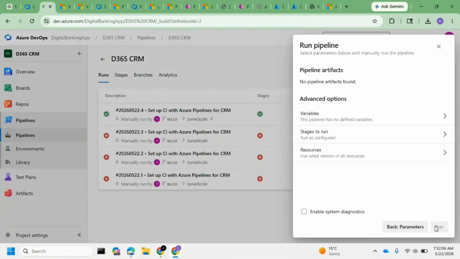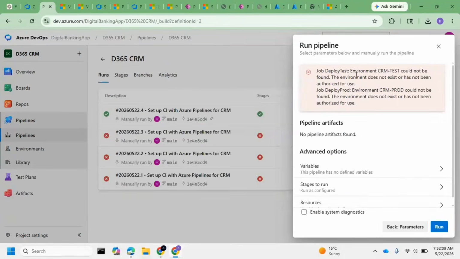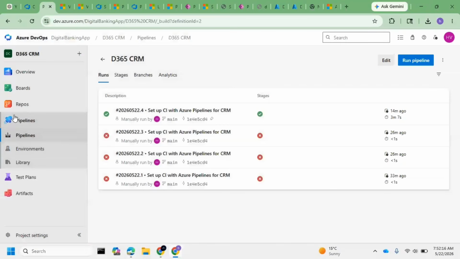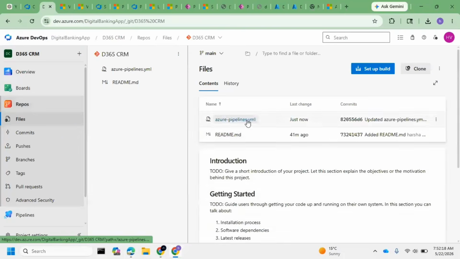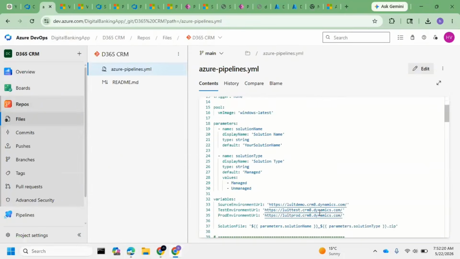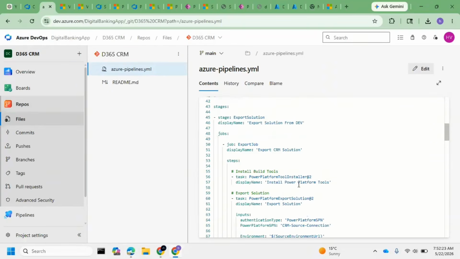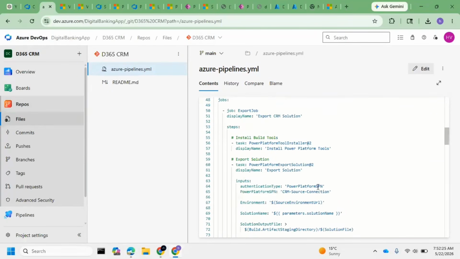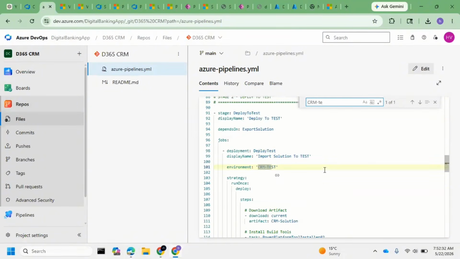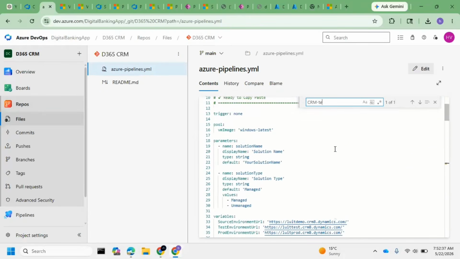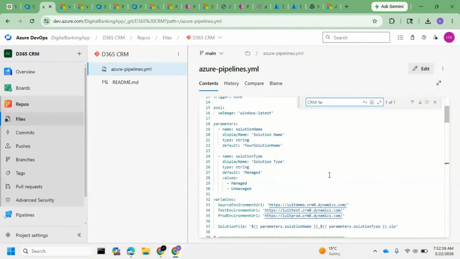Run. CRM test couldn't be found. The environment doesn't exist. So you need to check this. Whenever you have any errors in the pipelines, it will give something like this. What did I miss? CRM test couldn't be found. CRM hyphen test. Environment CRM test. It's not defined, source environment here.